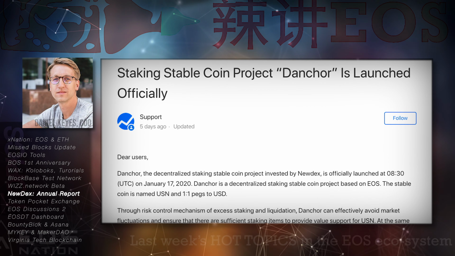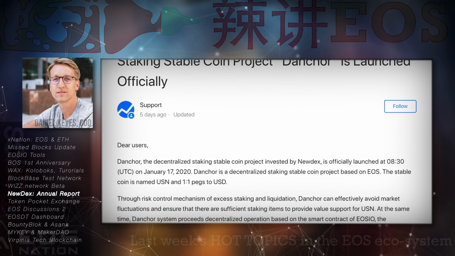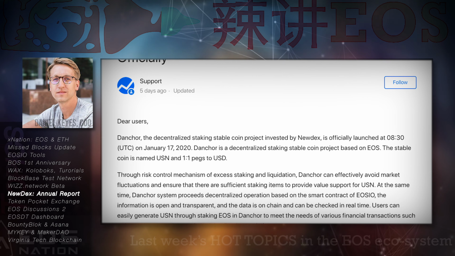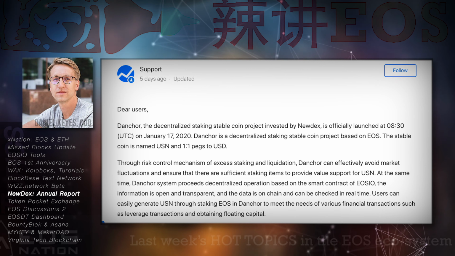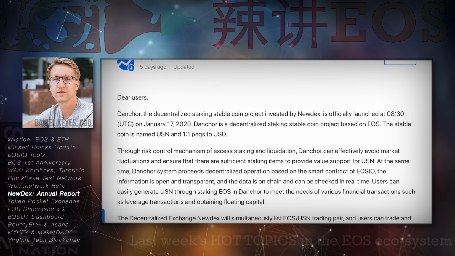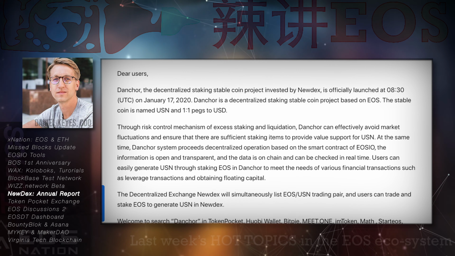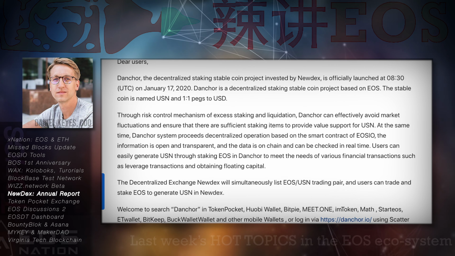They recently announced their very own stablecoin project named Dancor. It enables users to generate USN tokens, which are pegged 1-to-1 to the US dollar through staking EOS. The team already confirmed that the USN token will be supported by many wallet partners. You'll find a list of those along with other details in Nudex's official announcement and the Dancor Beginner's Guide.